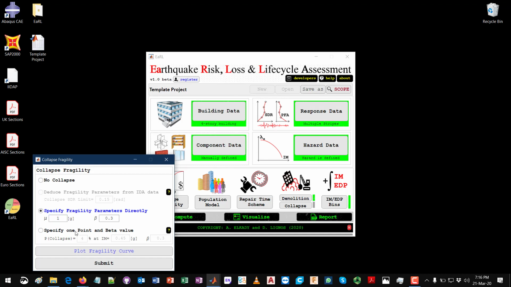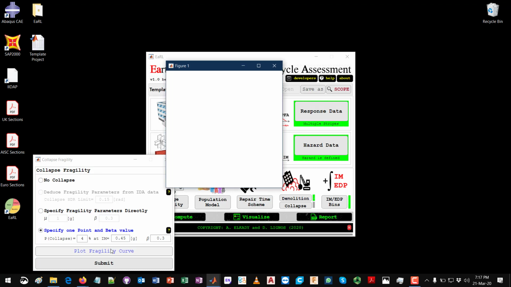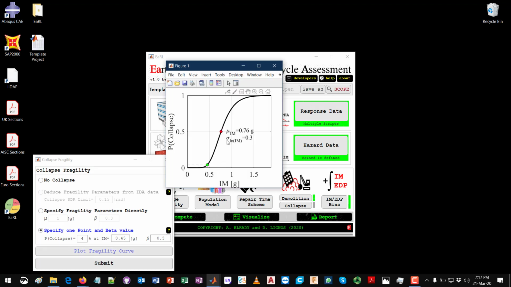Or you can specify this rather than the median. You can specify a point on the curve. So for instance, if you already know that the probability of collapse is 4% at 0.45 G, and given the beta values, then using this data, the collapse fragility curve can be constructed. You can click on this button to plot the fragility curve, which you can see here. This is the point that we specified, and from this you can see the actual median value associated with this.